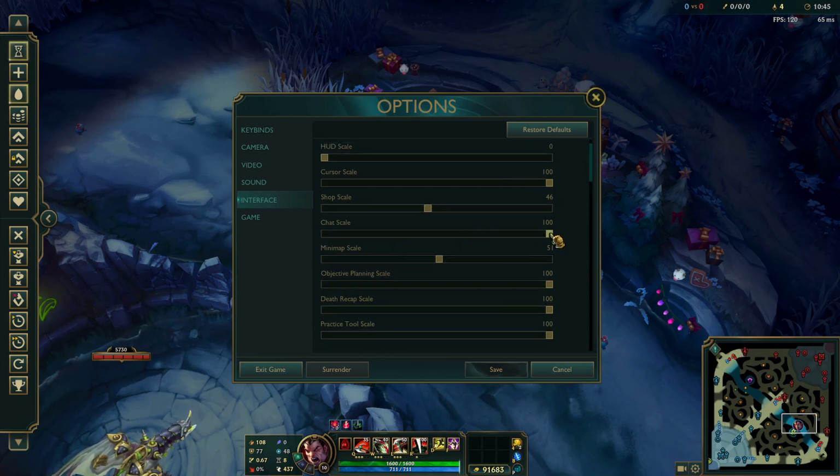This slider is dedicated to the size of the chat window and text area, so you can customize how large or small it appears without changing the size of the rest of the UI. Click and drag the slider to adjust it.